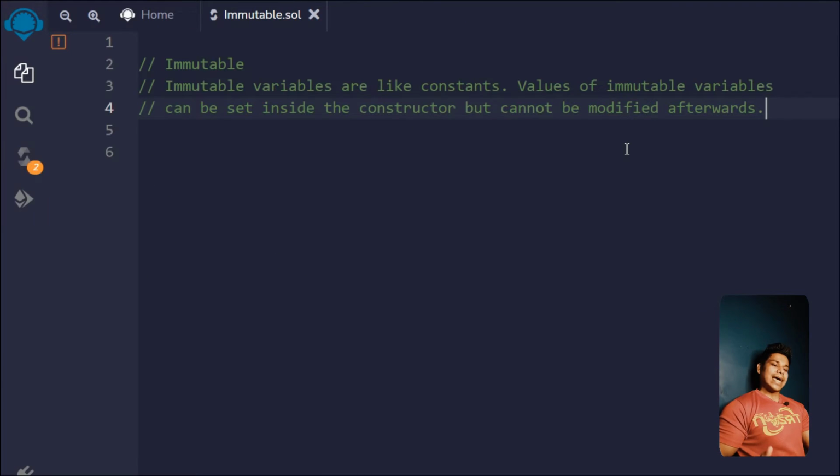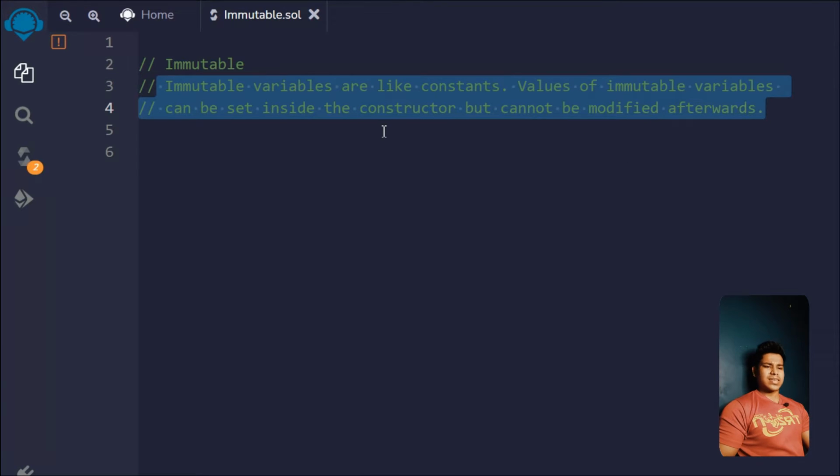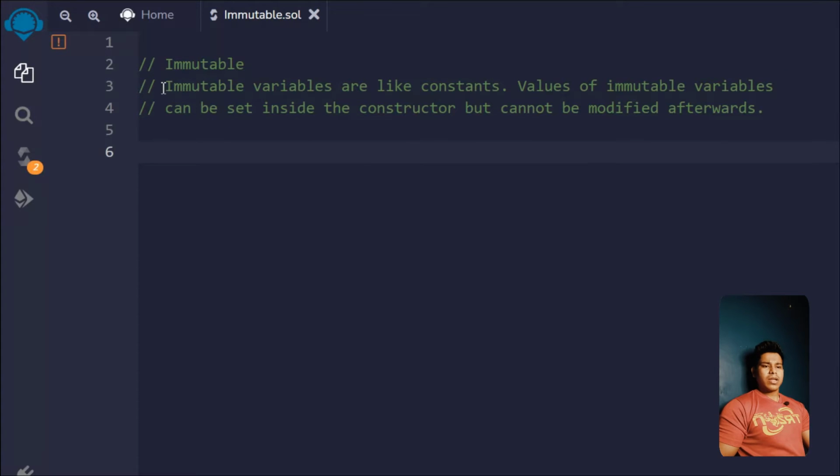So what exactly are immutable variables and how can we utilize them? Here I've given a very simple comment so you can understand in short. Immutable variables are like constants. Values of immutable variables can be set inside the constructor but cannot be modified afterward. What does it even mean? Let me write a simple smart contract for immutable variables so I can give you a better example.